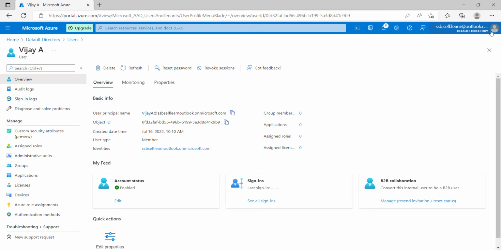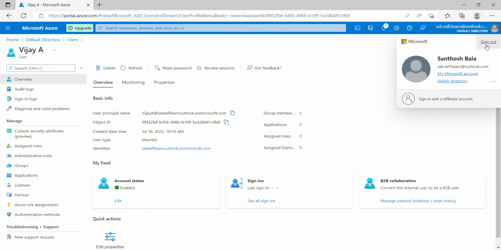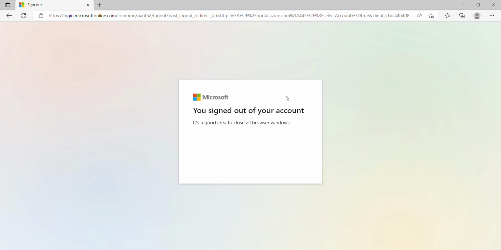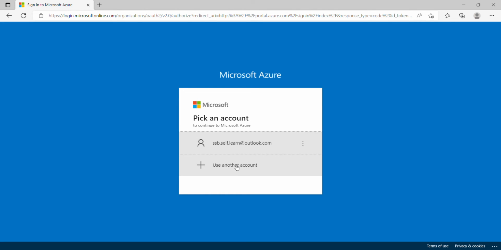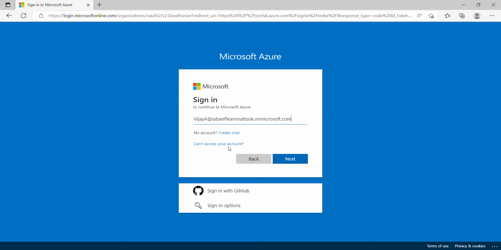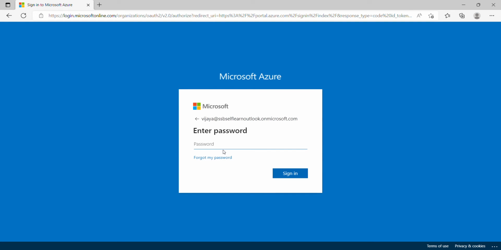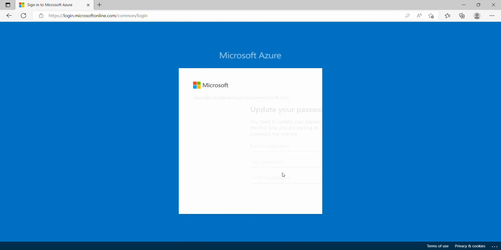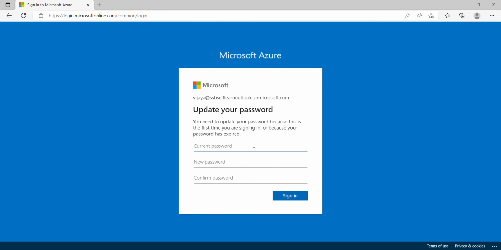So now let's say Vijay is going to log into the Azure portal for the first time, right? I'm going to use another account. I'm going to use the user ID of Vijay to log into the Azure portal. Since the admin would have passed the username and the initial password for Vijay, I'm going to use the initial password here. I'm signing in. Yeah, so it again asks for the initial password and prompts to select a new password. So I'm going to do that.